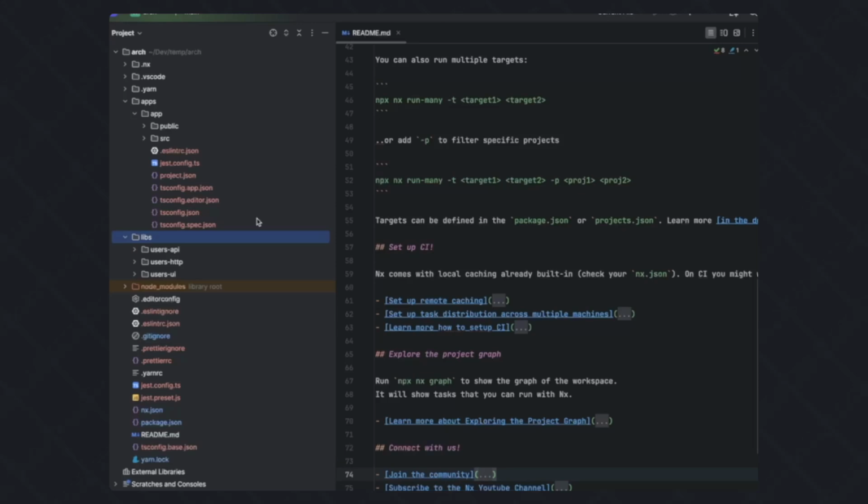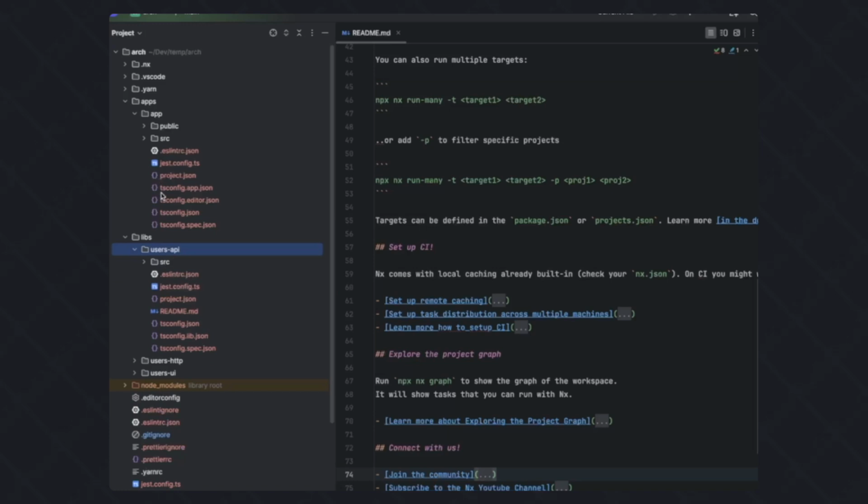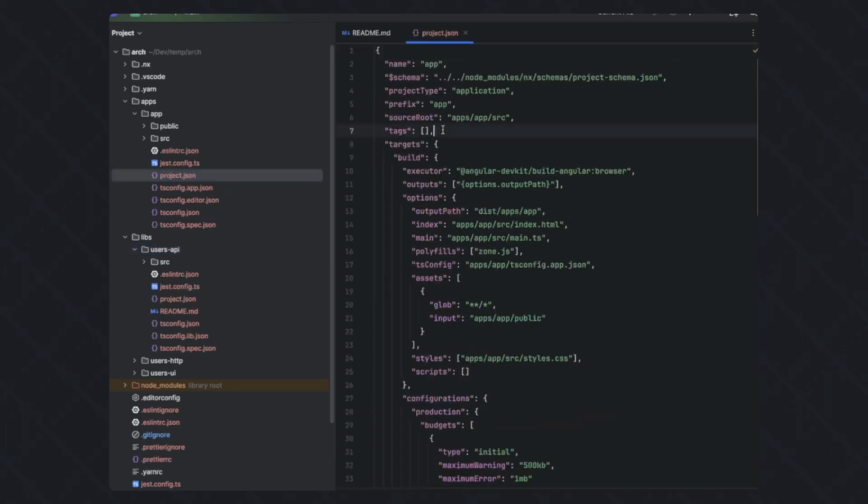Alright, as you can see, I have my application generated, I have my app and 3 libraries. Every single app and library contain project.json file. And let's start with apps app project.json file. As you can see in 7th line, you have array of tags, and we can specify tags we want. So for my app, I'm going to use only one tag, type app.